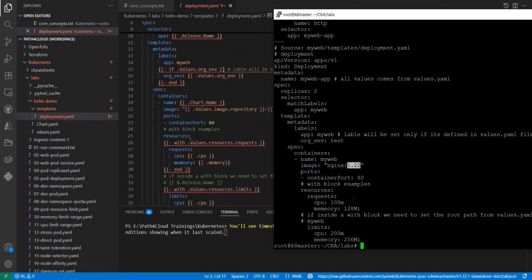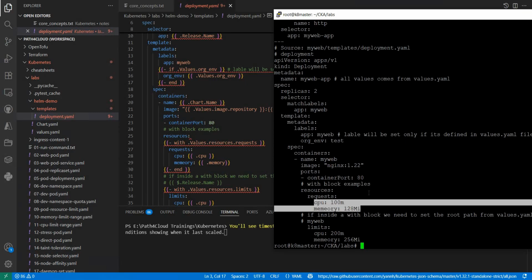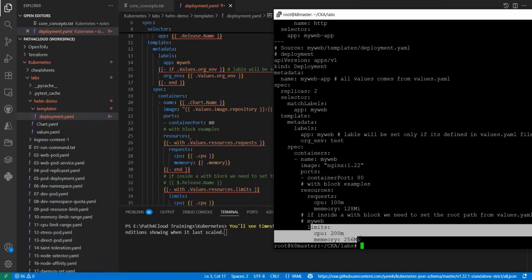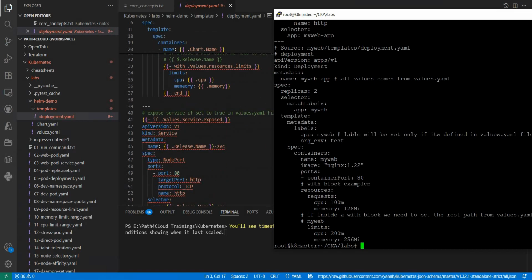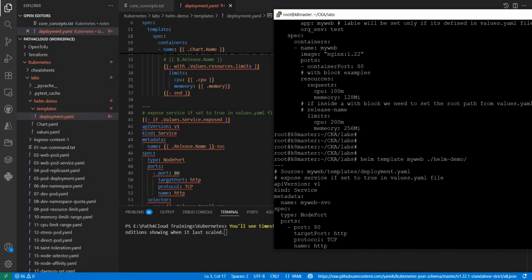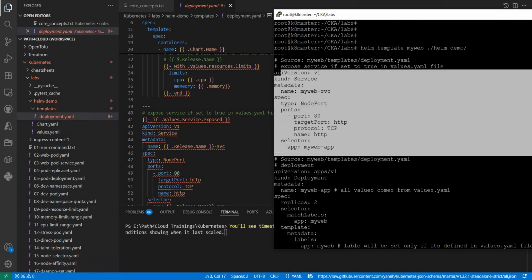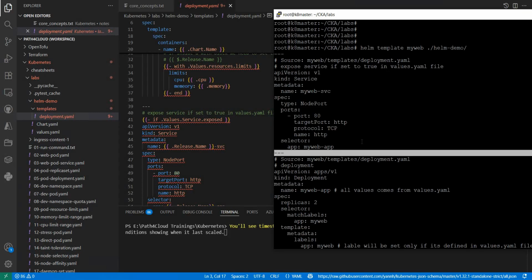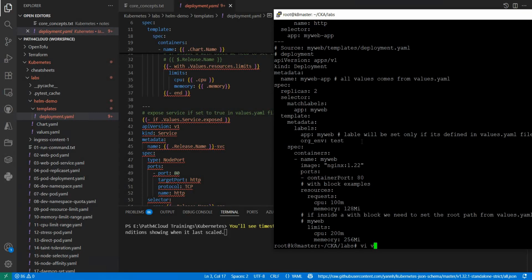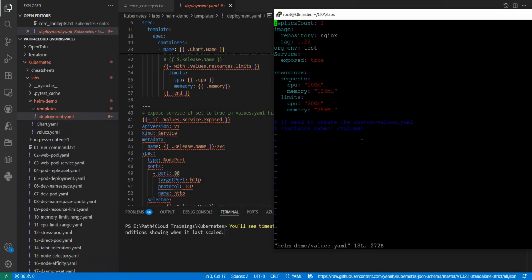Then we have something called the with block for resources. You can see that we have the request, and under request we have this, and then we have the limit. Limit is also passed. Similarly, the service is also getting exposed because we have set this value to true. What value? The exposed value. Let me change this. I will not set this, and I will just set this to false. Now let's see what will happen.